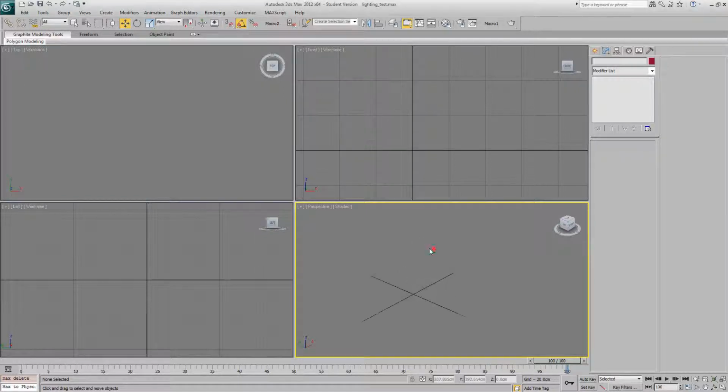Okay, in this tutorial we're going to be looking at lighting in UDK. But the first thing we're going to do is set up a basic scene to use in UDK for our lighting.